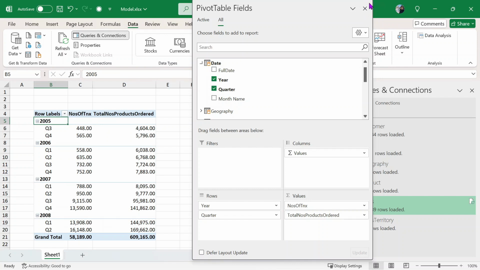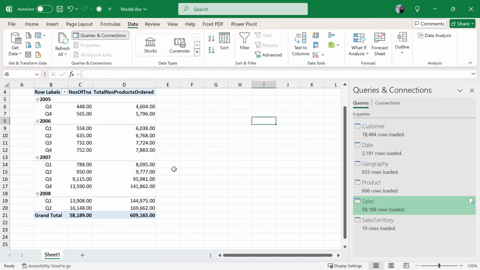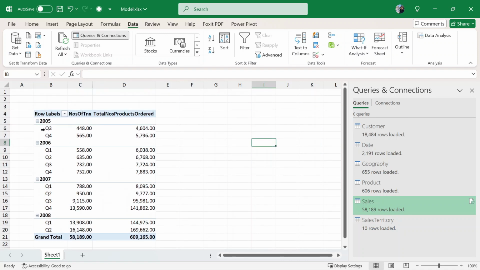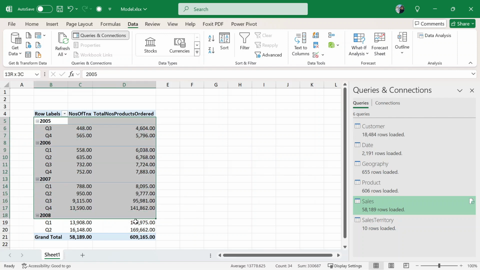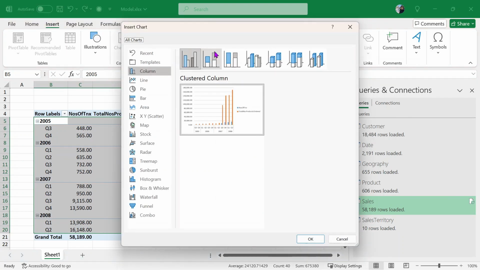Okay, let's try to gain something from this. So this is our year-wise and quarter-wise sales, number of transactions and number of products ordered. I want to see the trend, like how sales grew over those 5 years. So let's select those, and from here we can insert a recommended chart. It will recommend us several charts.